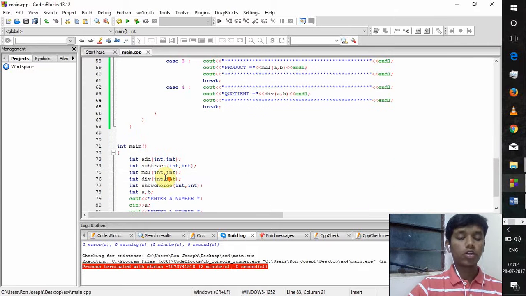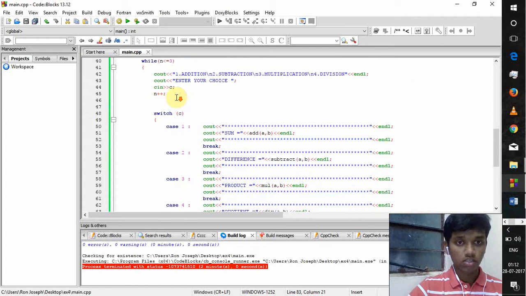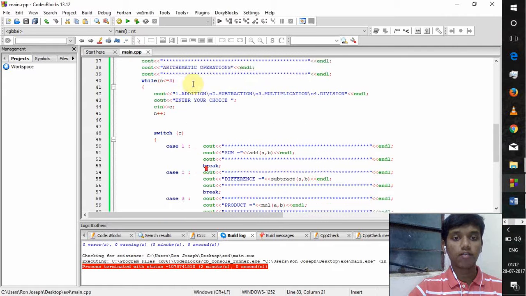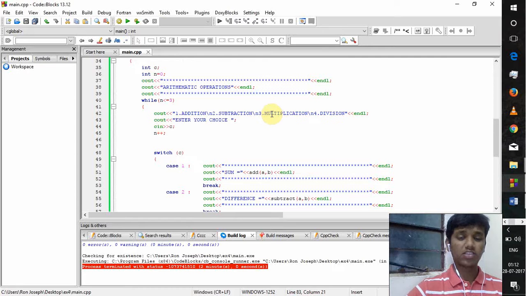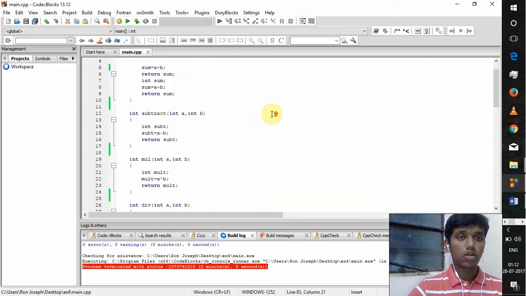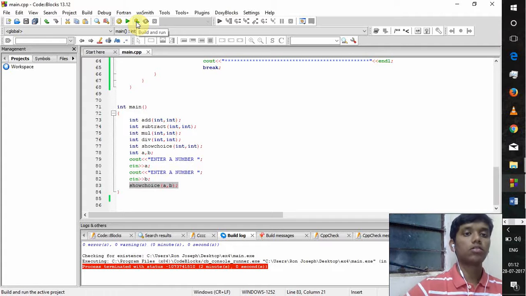What it will do, it will go to the show choice function and it will perform all the operations that I have done here. Then it will execute the rest of the program. So the program has been ended here. Now let's just check whether the program runs or not.